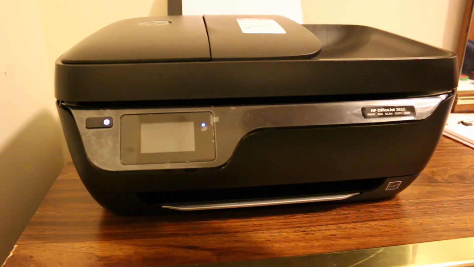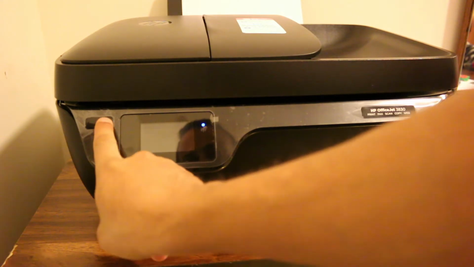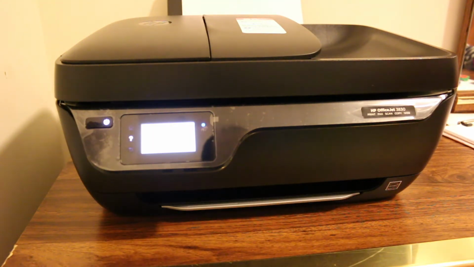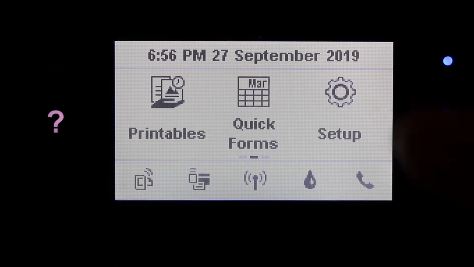Hi, this video is regarding how to connect the HP3830 to Wi-Fi. So first step is switch on the printer. And now once it is on, go to its display screen or the touch screen. And on that screen, press the setup button.